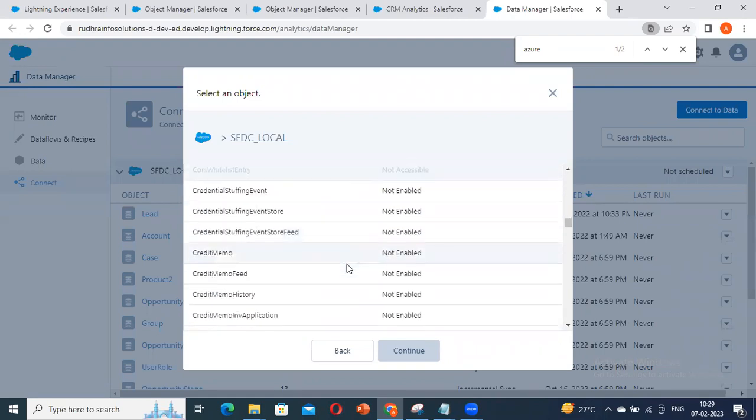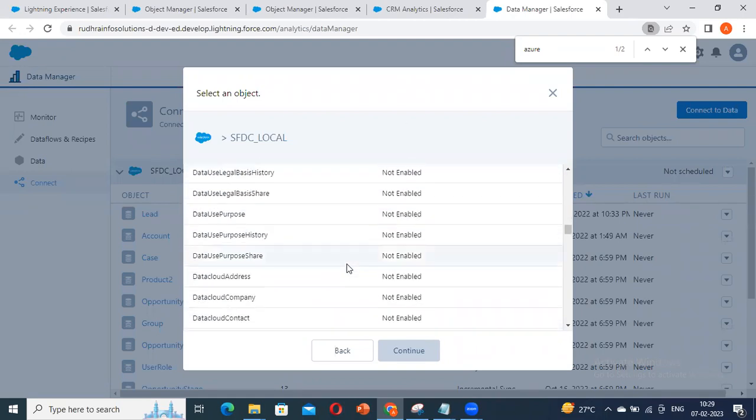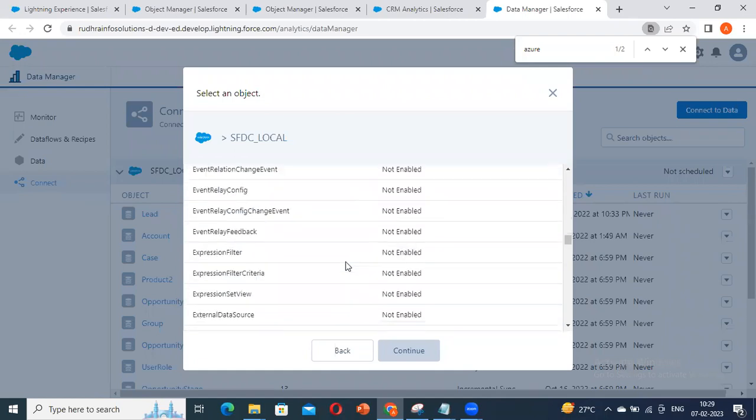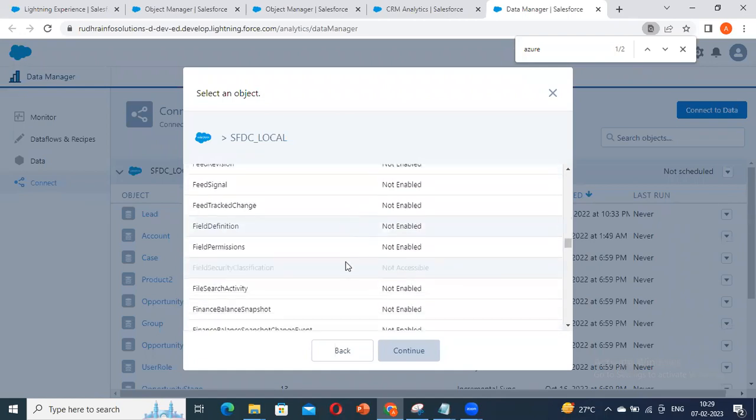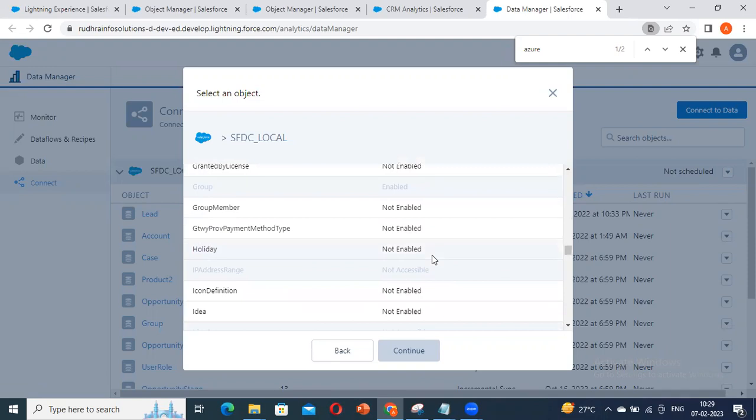I will try to add it here. If it is not there, I will be adding an object so that you will know how to add. That's it.